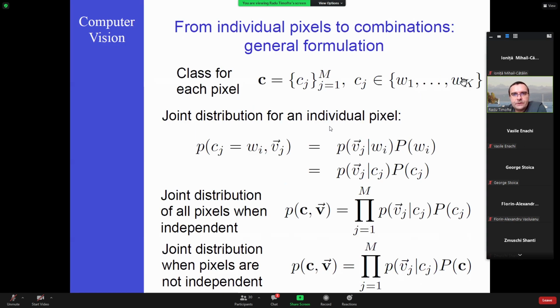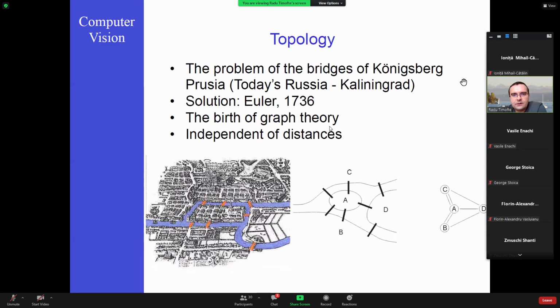From individual pixels to combinations, we have a general formulation. We have classes for each pixel, like before. Let's assume that we have k classes or m classes, depending on the notation. And we have some joint distribution for an individual pixel and how it's defined. I'm not entering in all the typical examples.